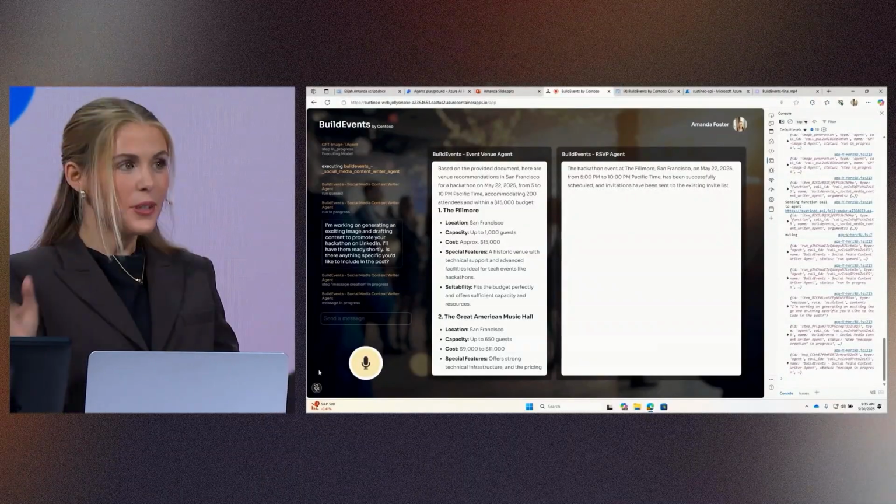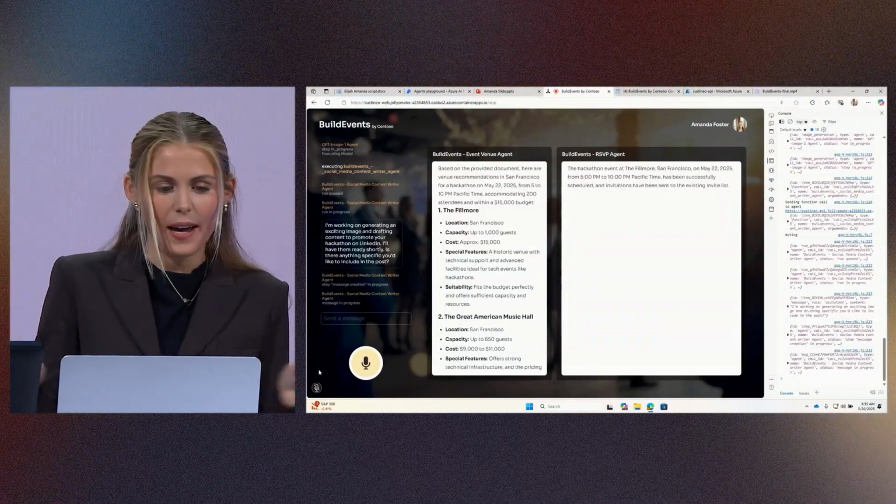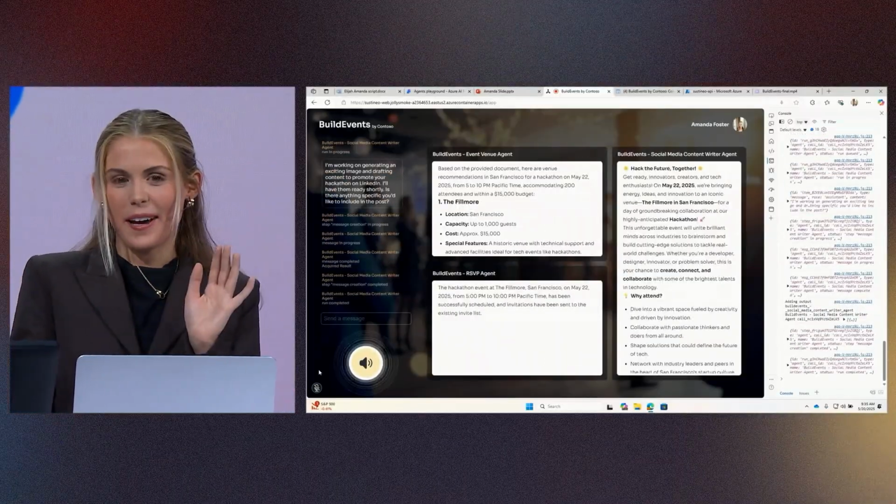As you can see, now 2 Foundry agents have been kicked off at the same time, working simultaneously to help me get my LinkedIn post ready.